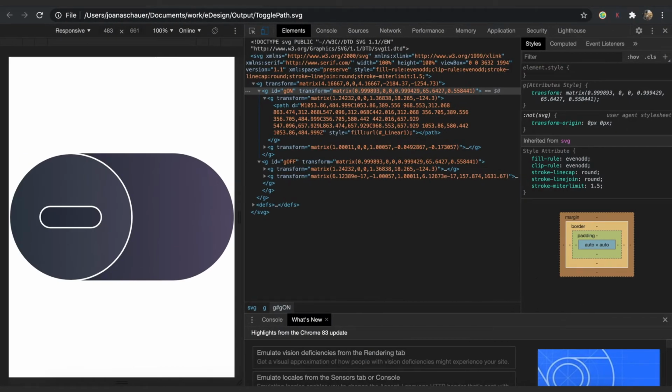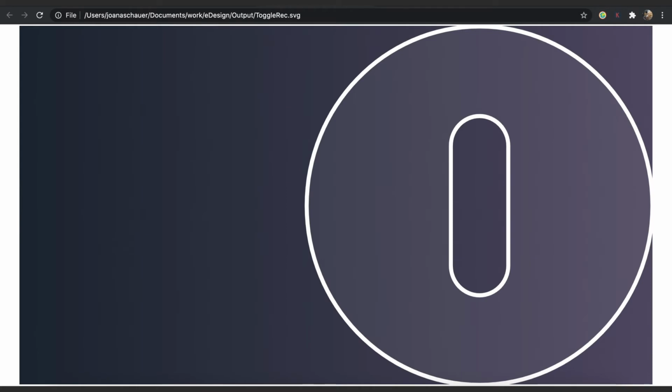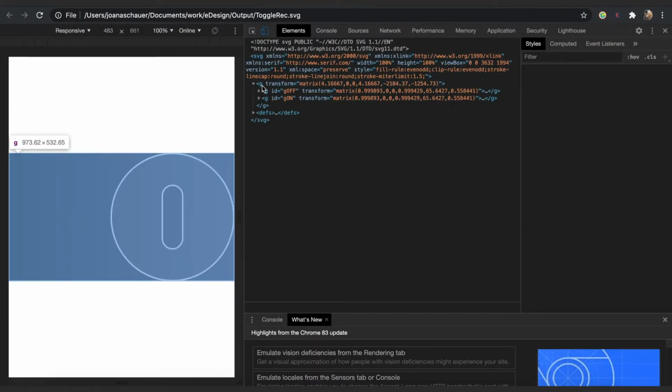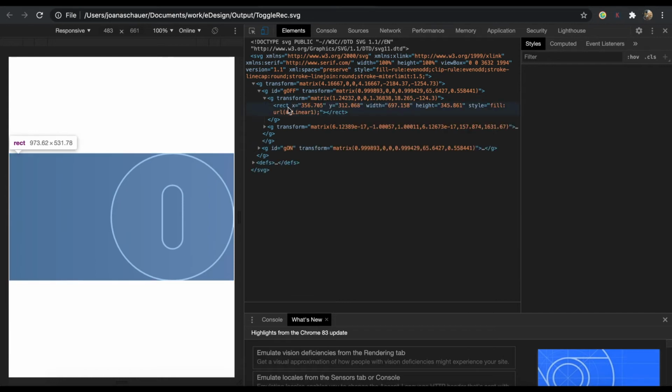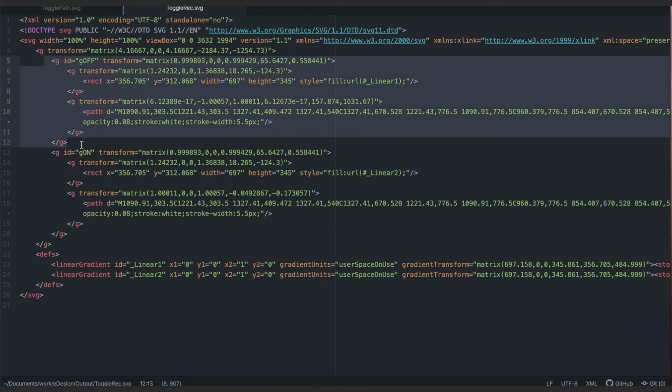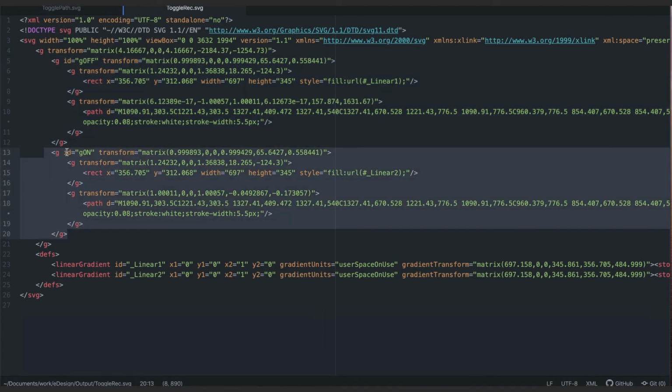Again, open it in an Explorer and look at it with the developer tools. Then we look into the code and see that there's now a rectangle instead of a path. So let's optimize the toggle inside of the code. If your program exported the toggle without naming the groups, please create one group with the ID G-off and one with the ID G-on. If you want to check if you did it right, take another look at the toggle with the developer tools in the Explorer.